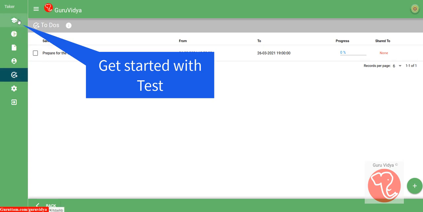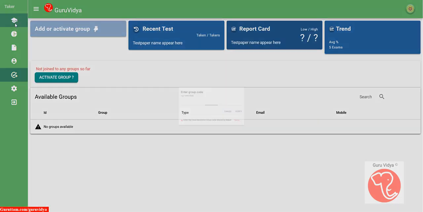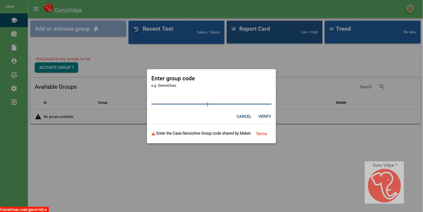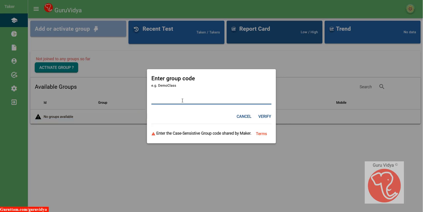The first item in the taker action menu is this test. Once you click that test icon, exam icon, you would be prompted for a group code, and this group code is what you should get from your maker. So we know that our group code is this, and ensure that you are using the correct uppercase and lowercase, and then click on verify.